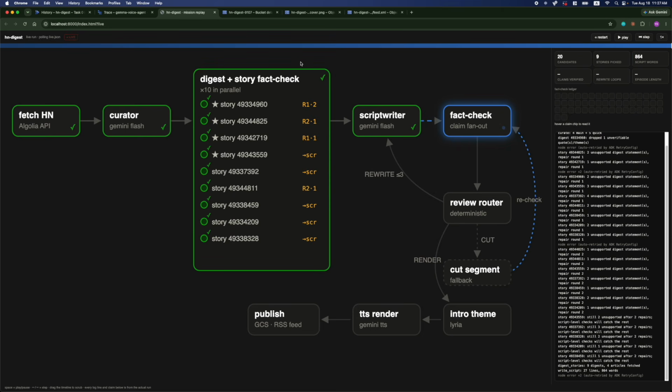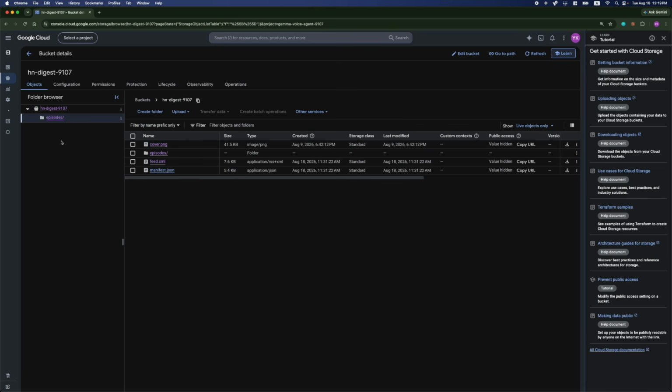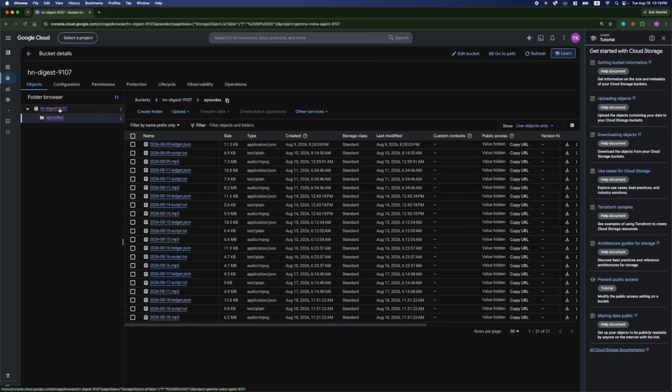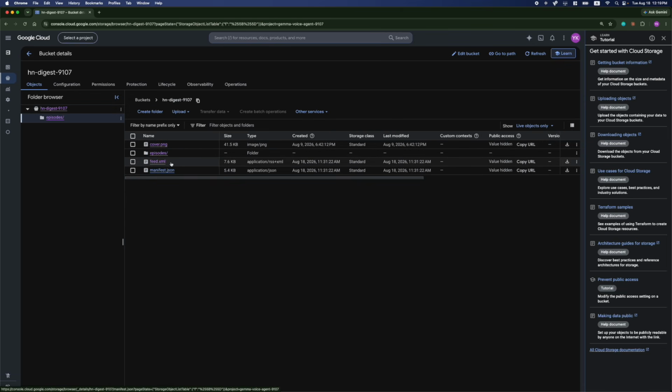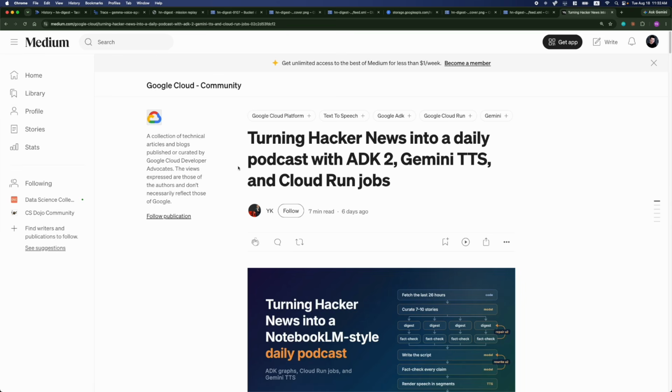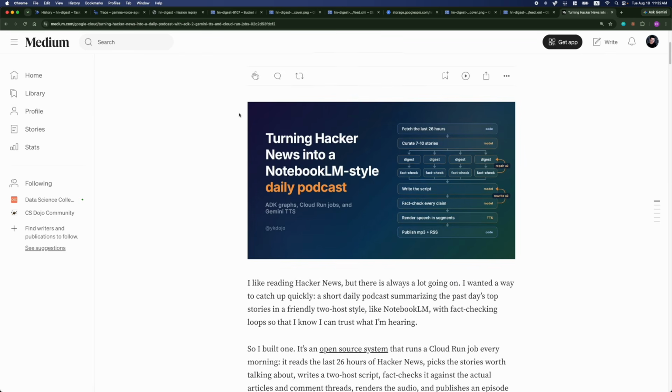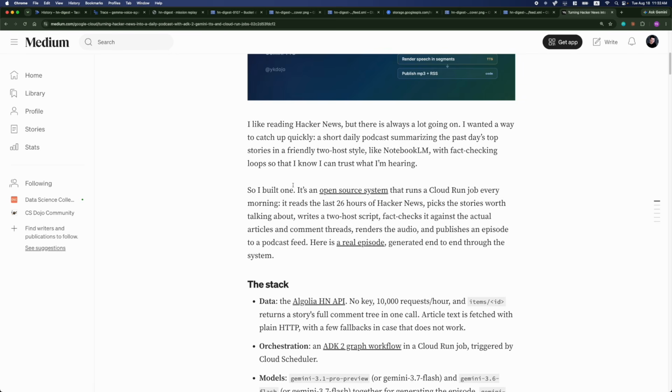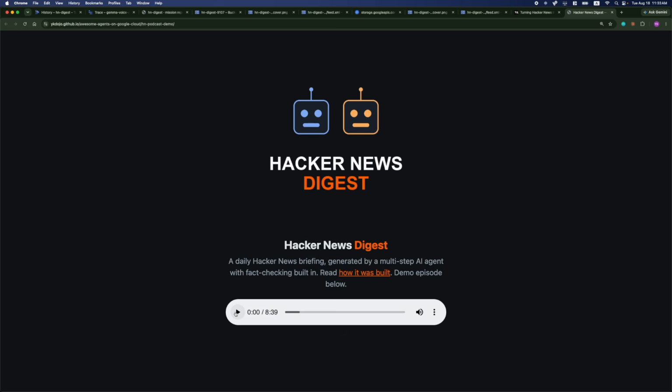And once this job is done, it goes into this publicly hosted cloud storage bucket with things like the cover image and the metadata so that you can subscribe on your podcast app. And finally, I also wrote a blog post about how I created it on Google Cloud's community Medium publication. And you can check a sample episode from there, just like that.